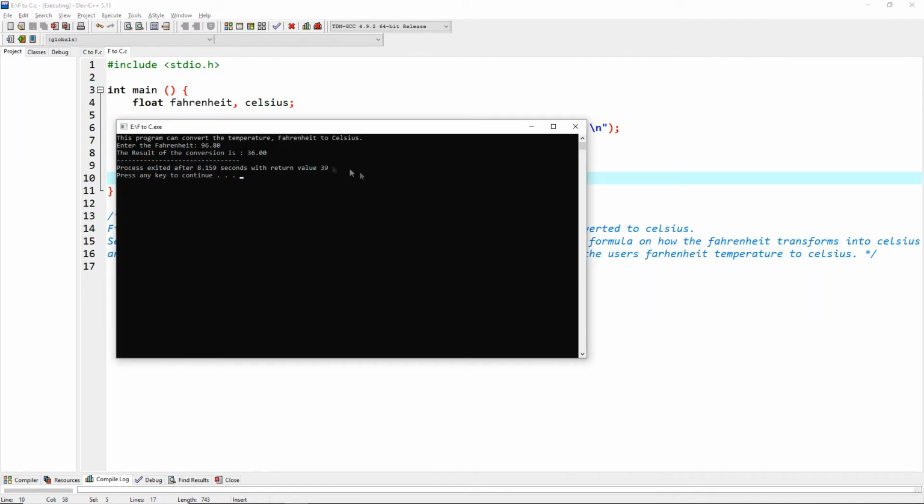And yeah, this program is all about how to convert the temperature from Celsius to Fahrenheit and Fahrenheit to Celsius.